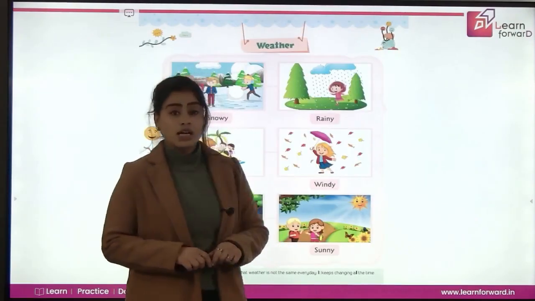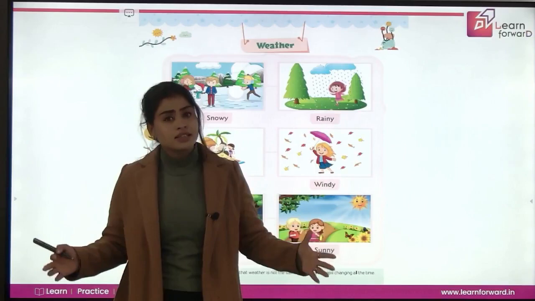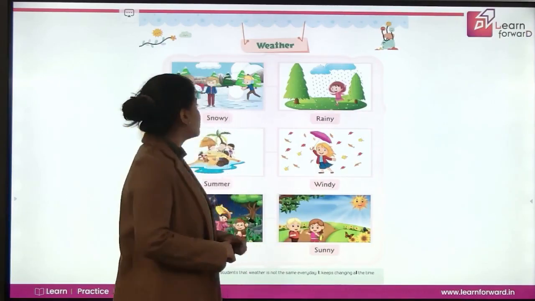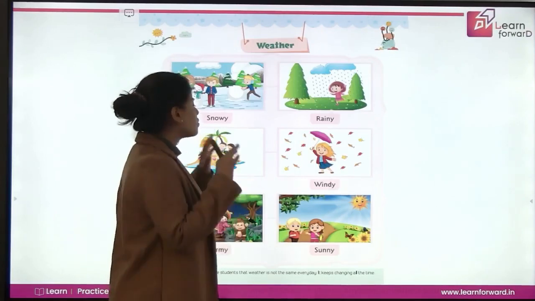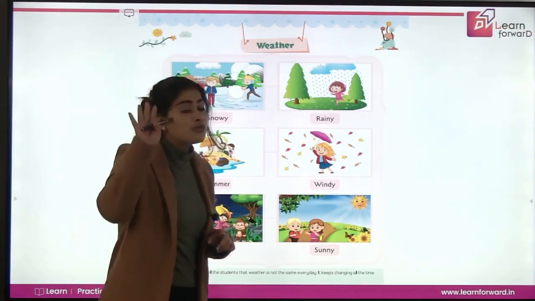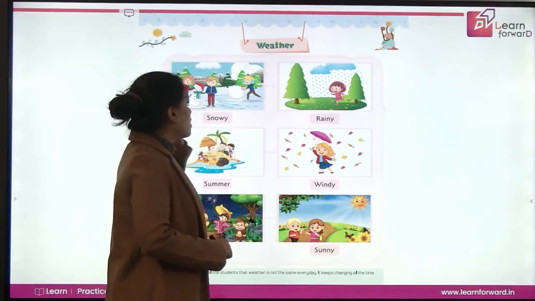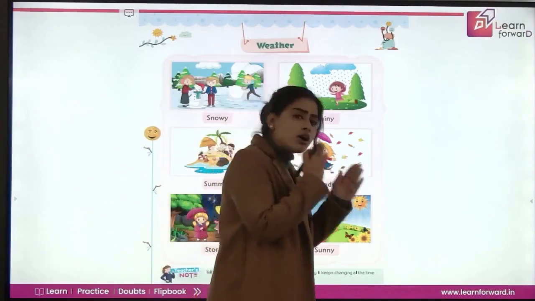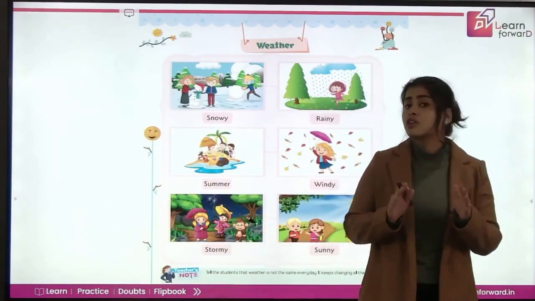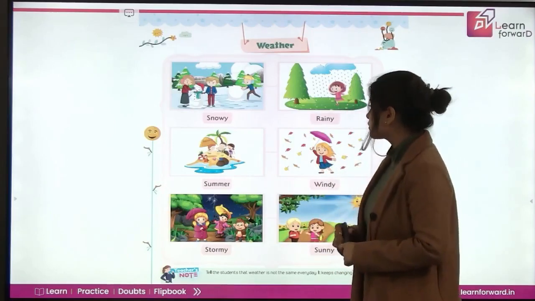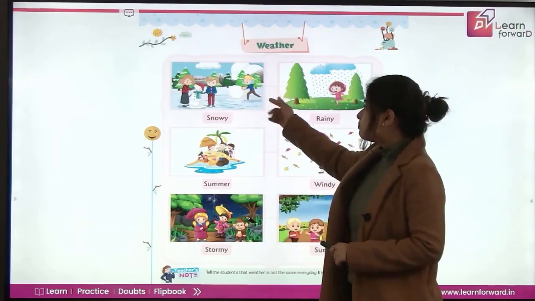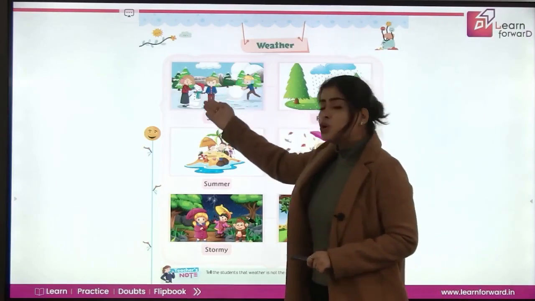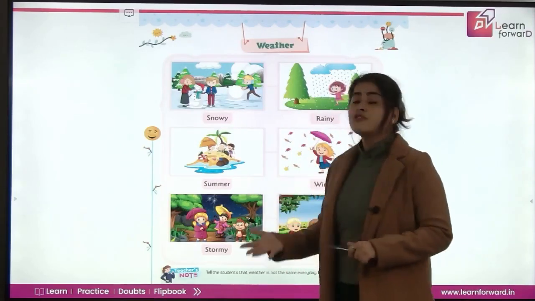Okay, so there are different types of weather. First one is snowy, when there is snowfall, when there are snowflakes coming. Only snow comes in some parts of the country, not in every country. So this is snow. Can you see the white parts? A big ball, a snowman, all this is made up of snow.